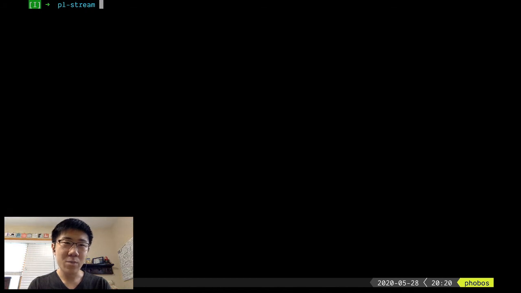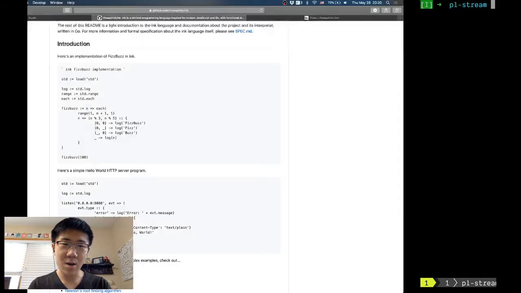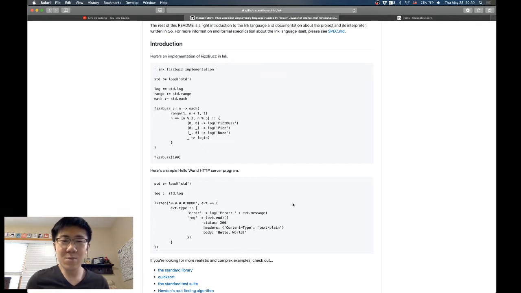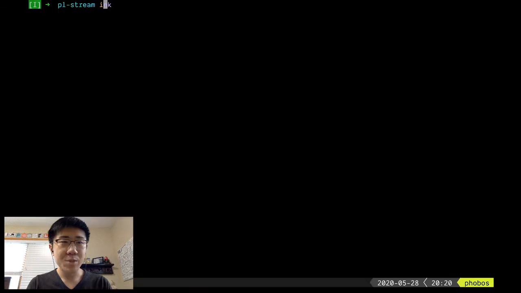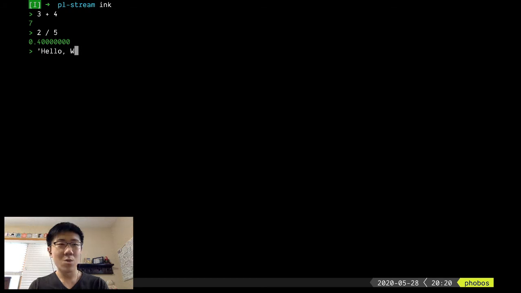Ink is a scripting language, is what I would call it. It's inspired a lot by JavaScript, but it's a lot simpler. So you start it with Ink, and you can do additions, number operations, things like that. It can have basic strings like hello world.